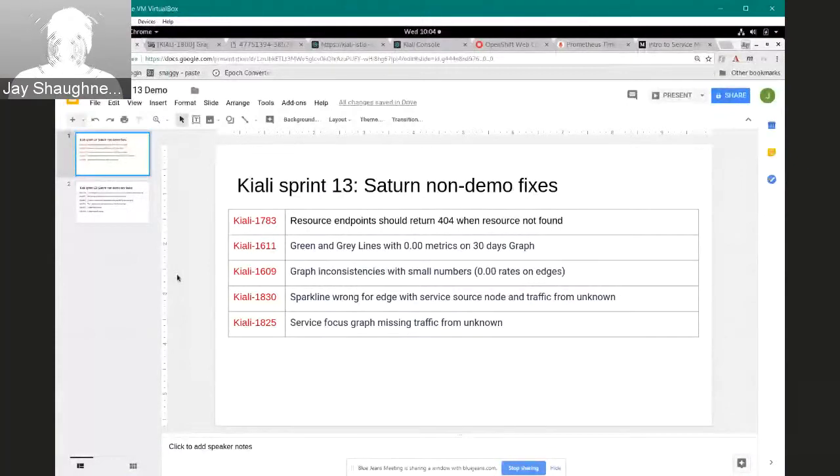Okay, I see it. So Saturn subteam sprint 13, we did a lot of things. Some of them are not demoable because we've been focusing on hardening, bug fixing, perf work, things like that. So I'll just start with a couple of items that we did that I can't really show. I'm not going to go into detail.